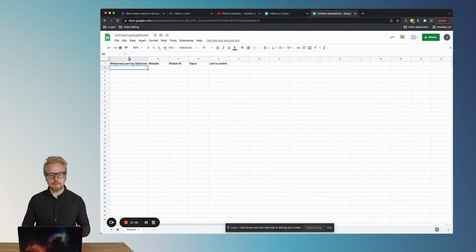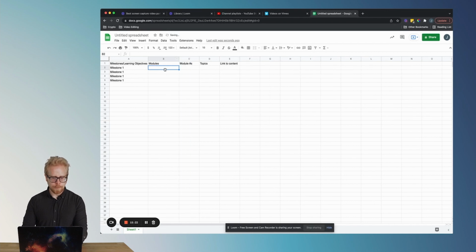So you can add as many columns as you want, but basically what you're going to do is fill all of this out. So you can have like milestone, all your milestone 1 content. You can organize like this. And then all the modules that support your milestone 1 content, you put here. So module names, module numbers, topics, and then a link.